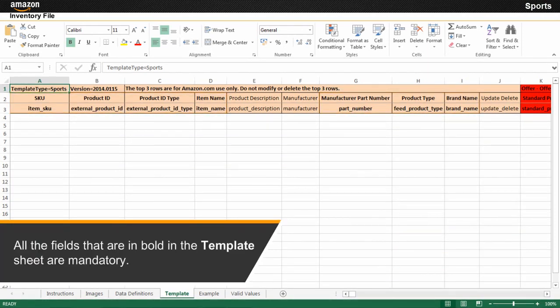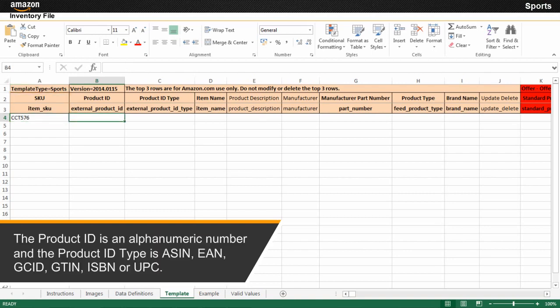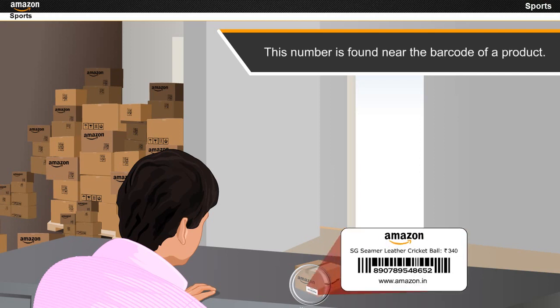All the fields that are in bold in the template sheet are mandatory. The SKU is the alphanumerical code that is unique for every product you are selling. The product ID is an alphanumeric number and the product ID type is ASIN, EAN, GCID, GTIN, ISBN or UPC. This number is found near the barcode of a product.